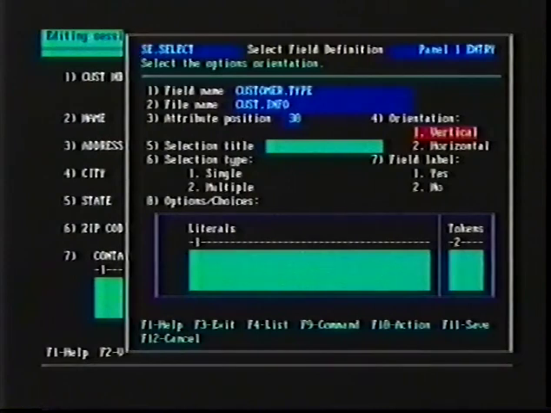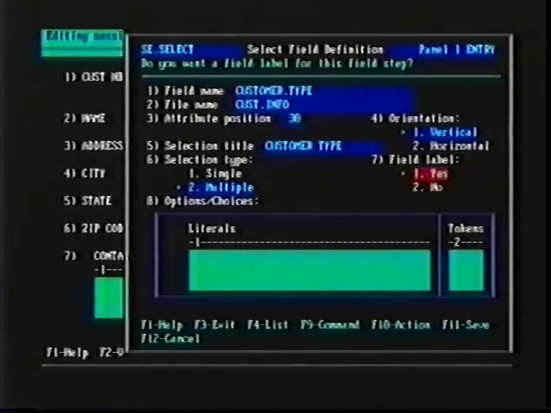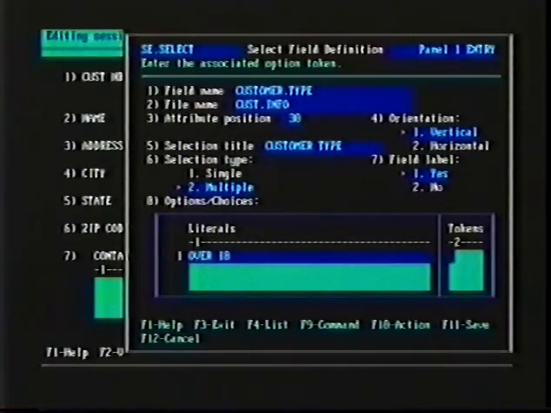Next, we decide if the checkboxes will be displayed on the panel in a vertical or a horizontal orientation. Then we put a title on the field. And we indicate if we want to allow only a single selection for the field, or if multiple checkboxes can be selected. Now we enter the literals for each checkbox that is to be displayed on the screen, and its associated token to be stored in the file when the checkbox is activated.